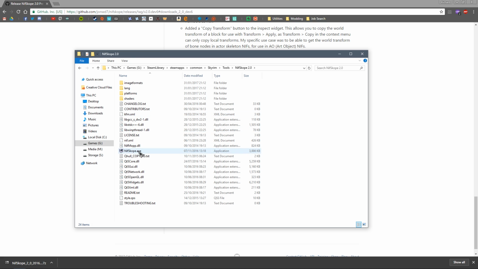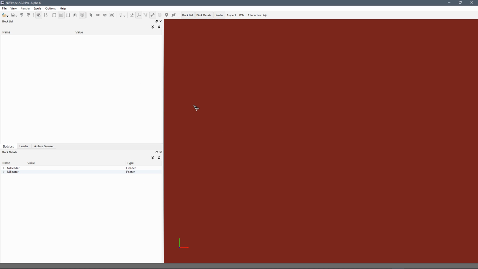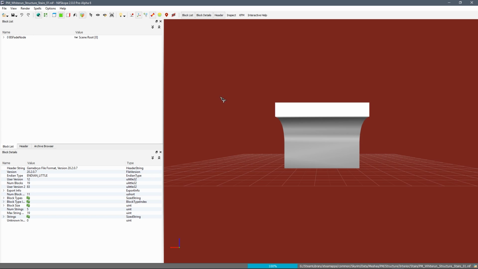So I'm going to open up NifSkope for the first time. Although for me, it's not really the first time, and you'll see it will look a little bit different to how yours will. You can arrange it all however you wish. And what you want to do is, first of all, just go and drop a mesh in so I can show you what happens the first time.